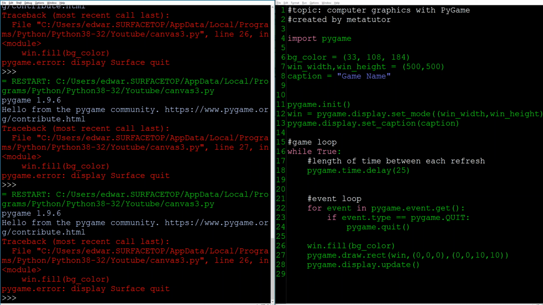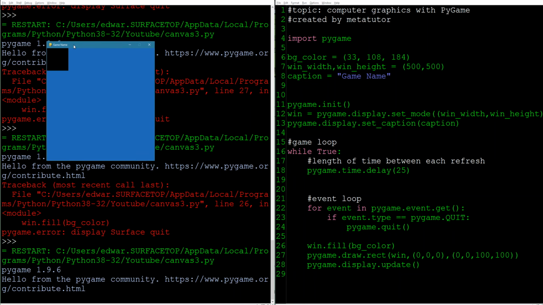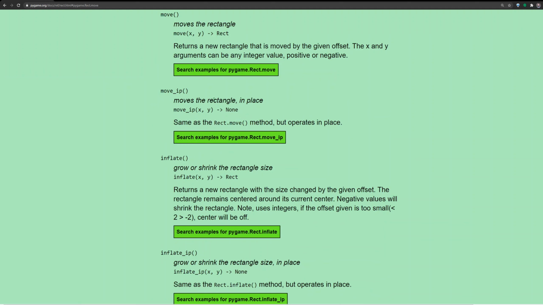There it is. Let's make that rectangle a little bit bigger. Let's run it. Boom, that's way bigger. Let's make it move. So that's the next thing. There's actually a function for making it move.